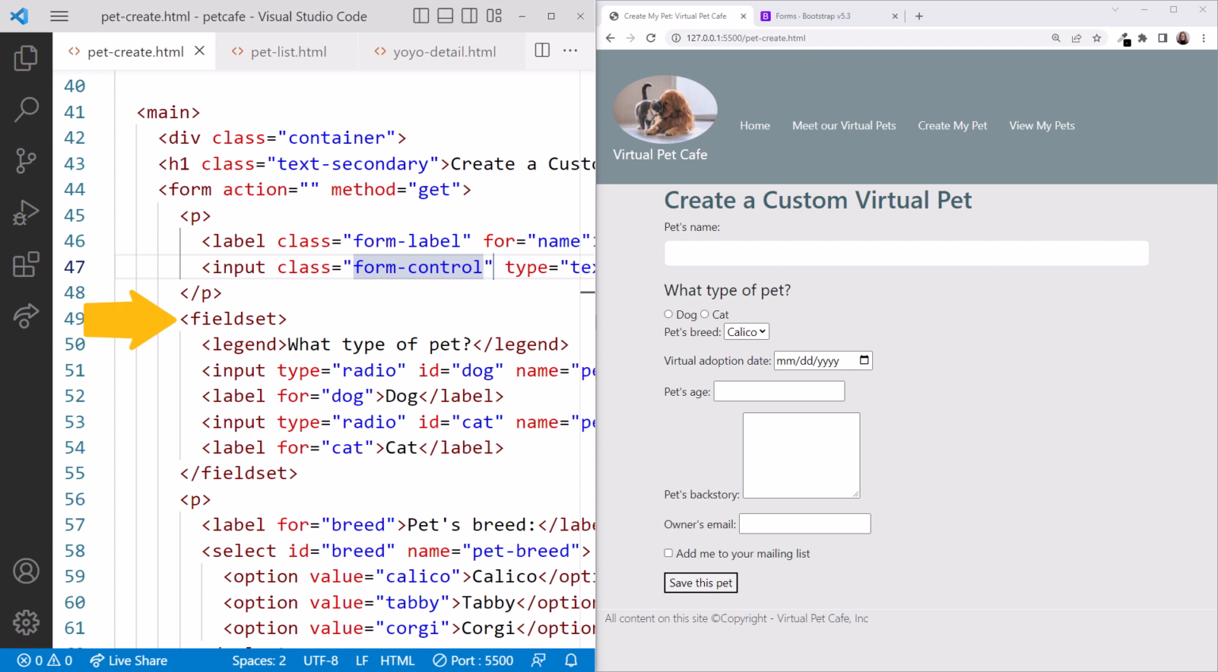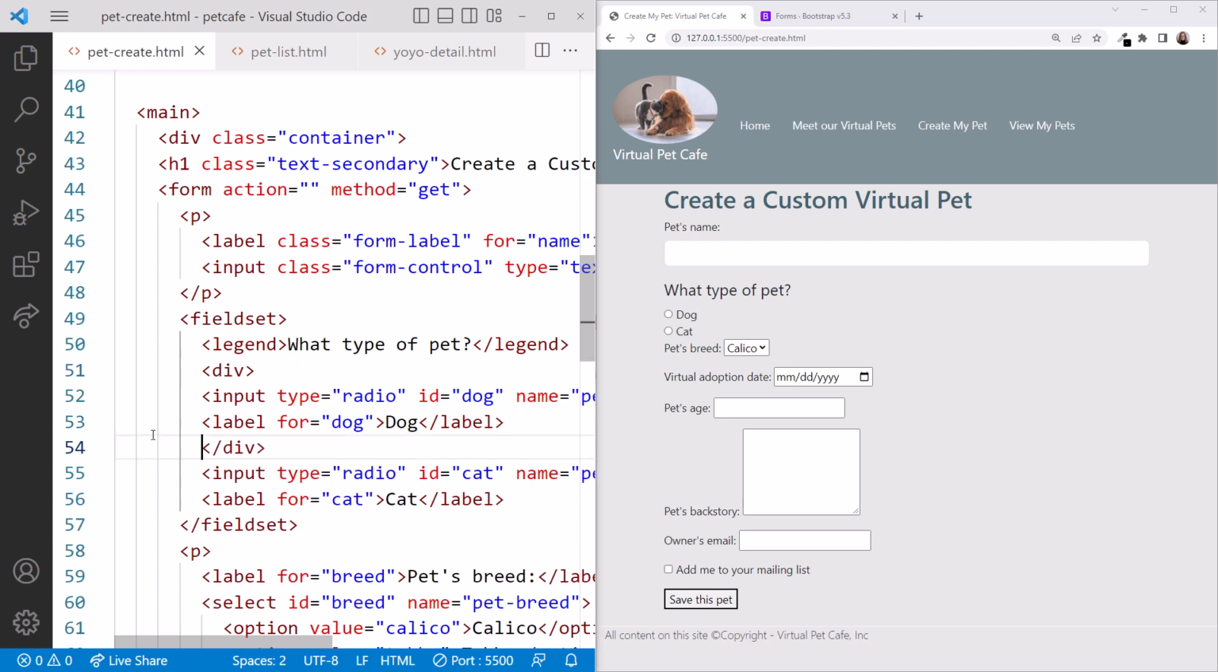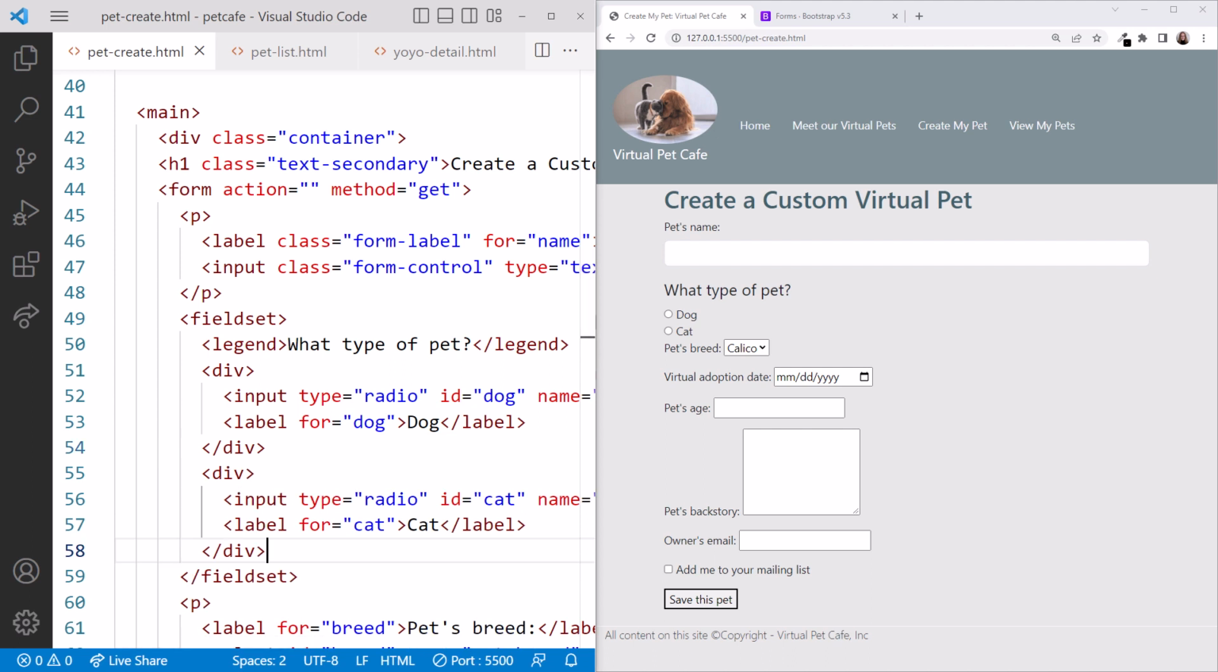Next, we'll style the radio buttons. We want to style each radio button label and input set together. So let's add a div element around each set. Cut the ending div tag and paste it after the set. And reformat to indent and ensure we have the opening and closing tags in the correct places. Repeat for the second set.